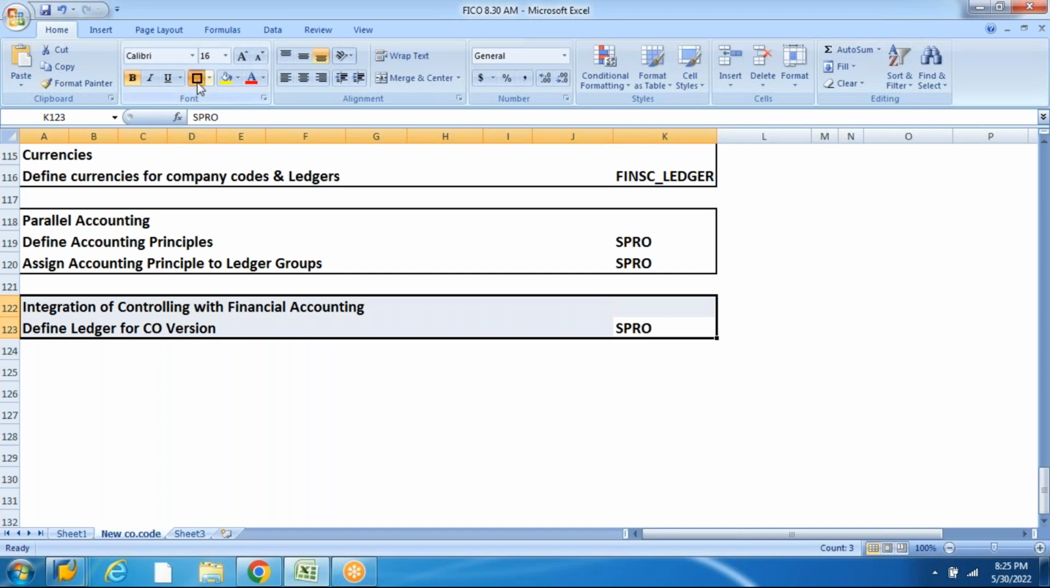First, it is very important that you know what settings are to be done as per standard baseline configuration in S4 HANA. Because there are certain activities which are common between your ECC and HANA, but there are certain activities which are done only in S4 HANA alone.